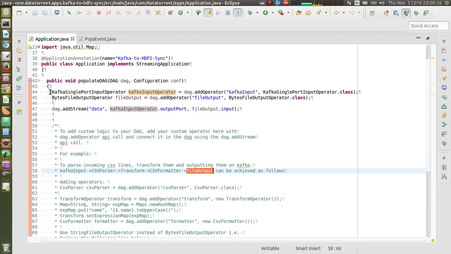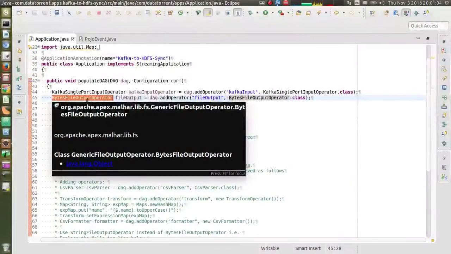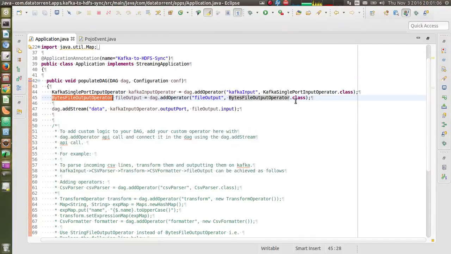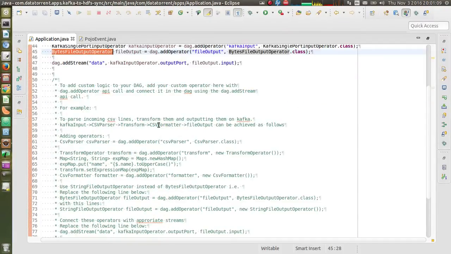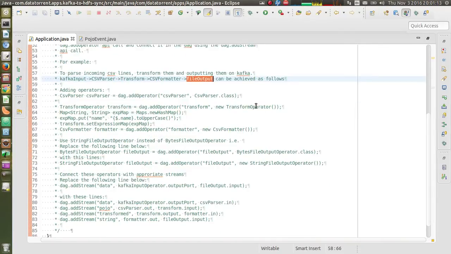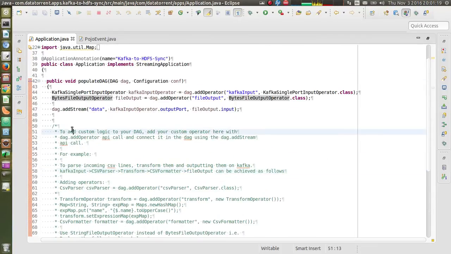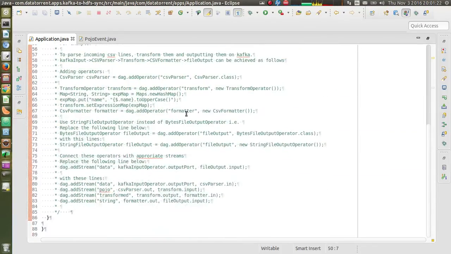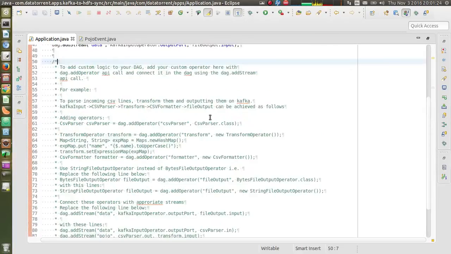So note that in the current implementation we are using byte array output operator, but in our new pipeline we will be writing strings to file output, so we will need string file output operator instead of bytes file output operator. So this code block gives detailed instructions about the modifications. Let's go through them one by one.